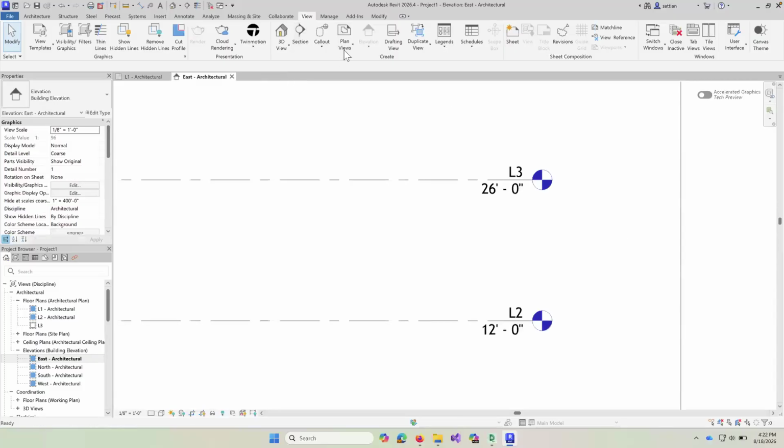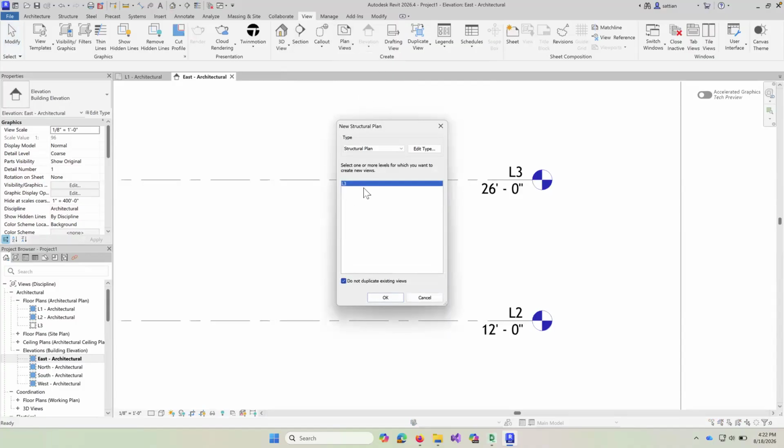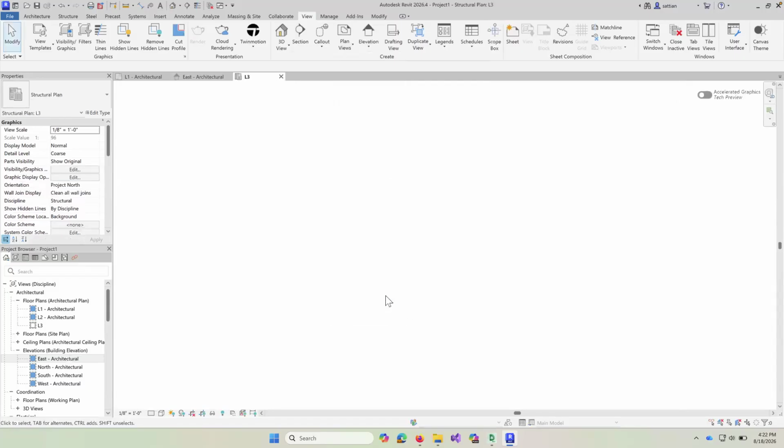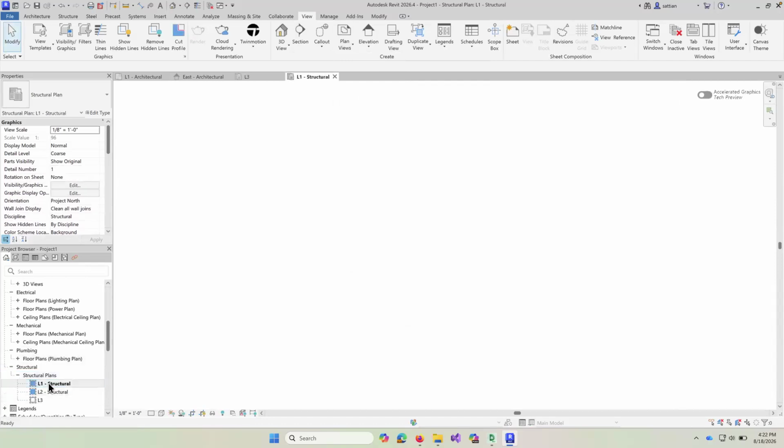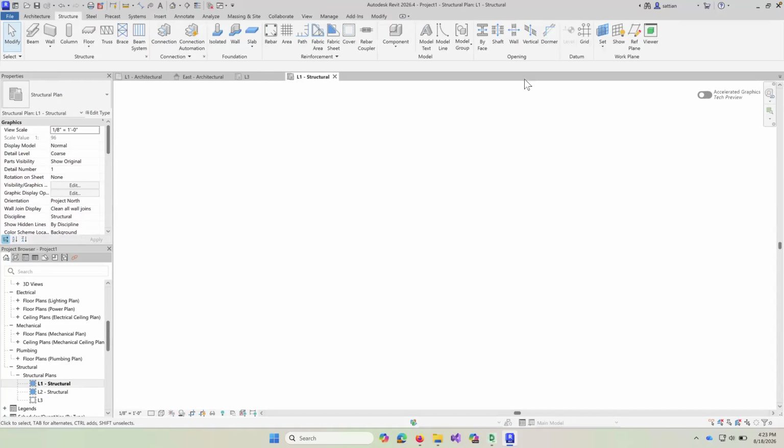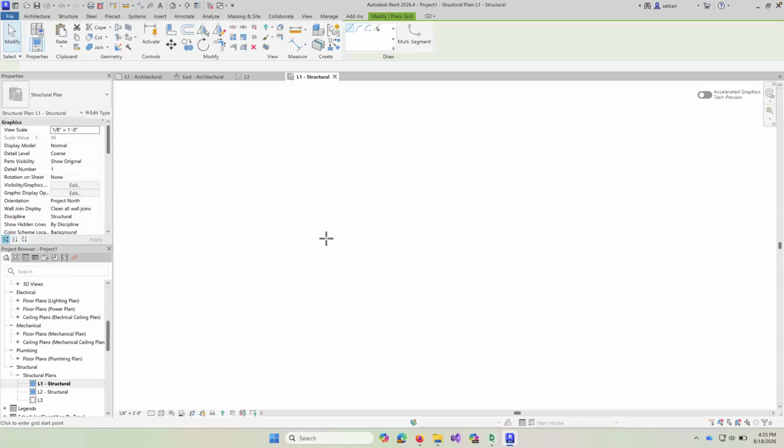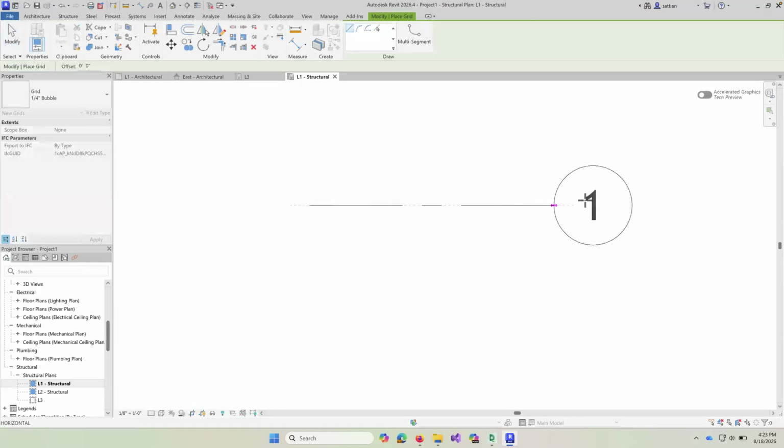Well, we want to do the same thing for the structure because we're working in structure. So again, plan views, structural plan. Again, we're not duplicating views, so only L3 will show up and we'll say okay, right? So now if you scroll down, you will notice that there is a structural plans, L1, L2, L3. So if I go to L1, now I can create my grids, right? You could do this from the structure tab or the architecture tab. You can select grids.